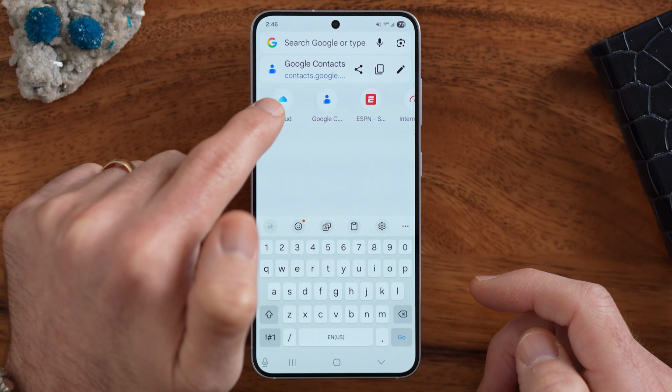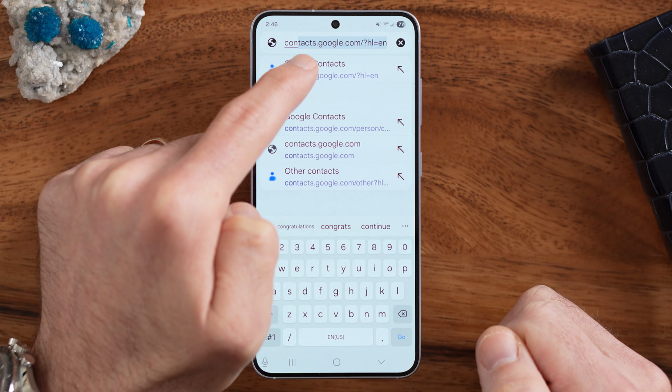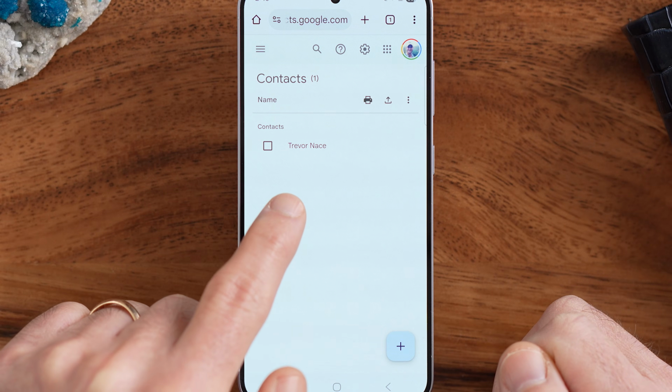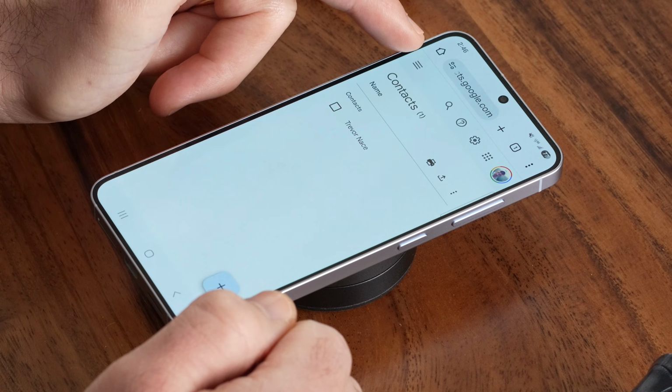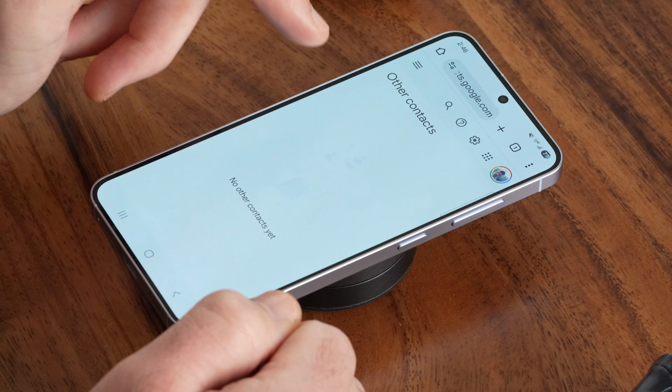Now, if you don't find that, keep in mind the direct link to be able to get to your contacts for Gmail is contacts.google.com. After you're on here, let's hit Stay on Web. There are all your contacts. In my case, I don't have a lot, but keep in mind at the top left, you can tap on those three lines and tap on Other Contacts.